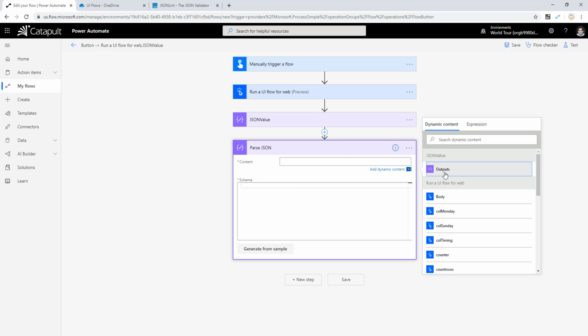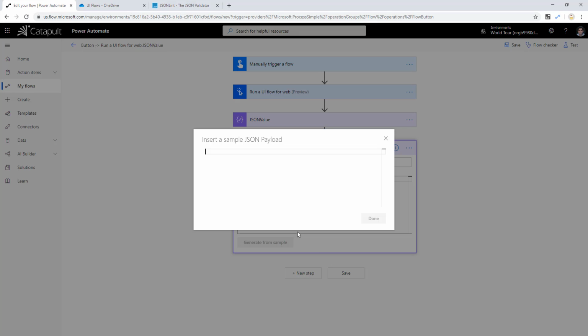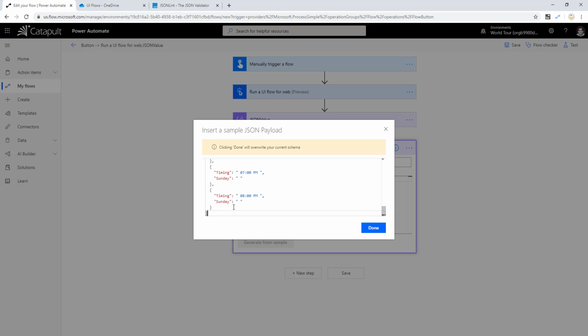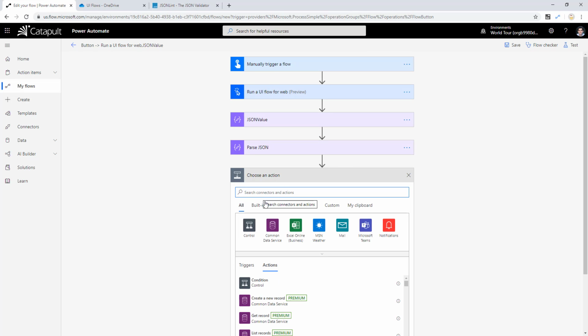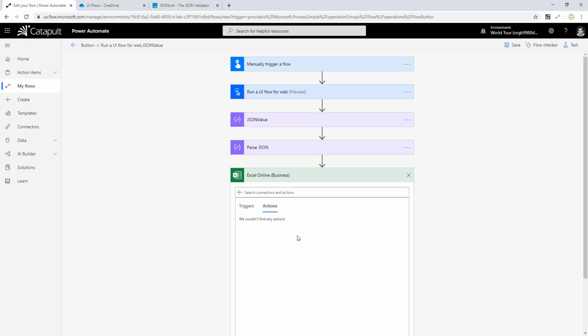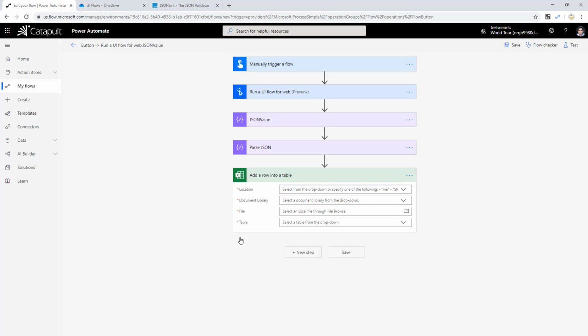My content is going to be the JSON value, right? And for the schema, I'm going to say generate from sample, and paste that JSON that I copied, hit done. The next step is I'm going to go to new action. I'm going to use Excel Online for Business, and the add a row into a table action, because I want to add rows to that Excel file.